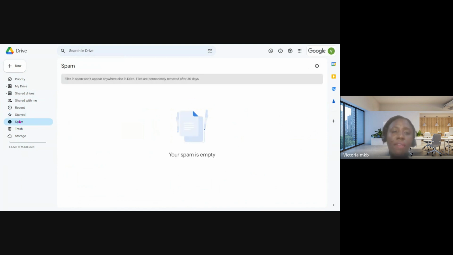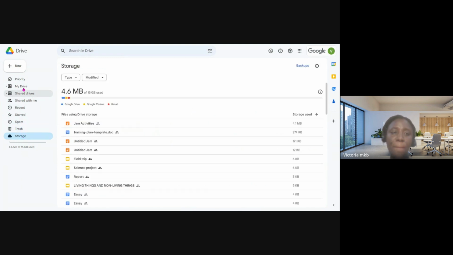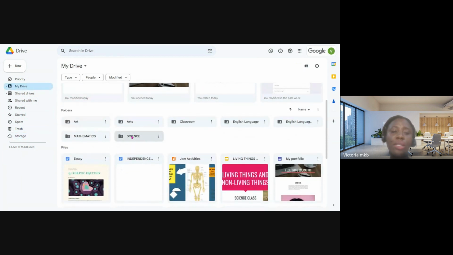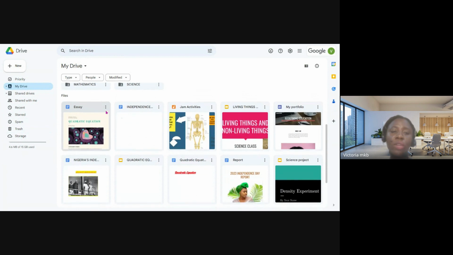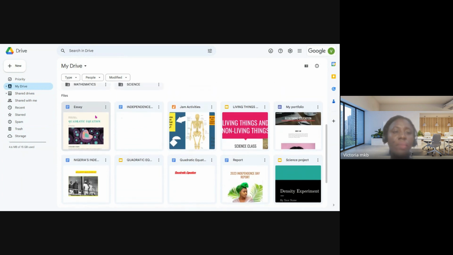And then you have the spam, the trash, and the storage. Okay, so now let's take a look at one of the files and see what we can do to this file. So look at this file that we just created recently. The essay using the template.